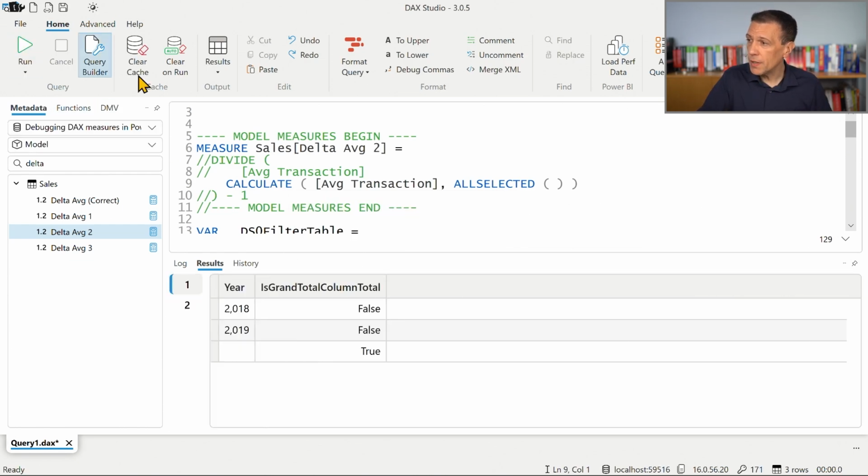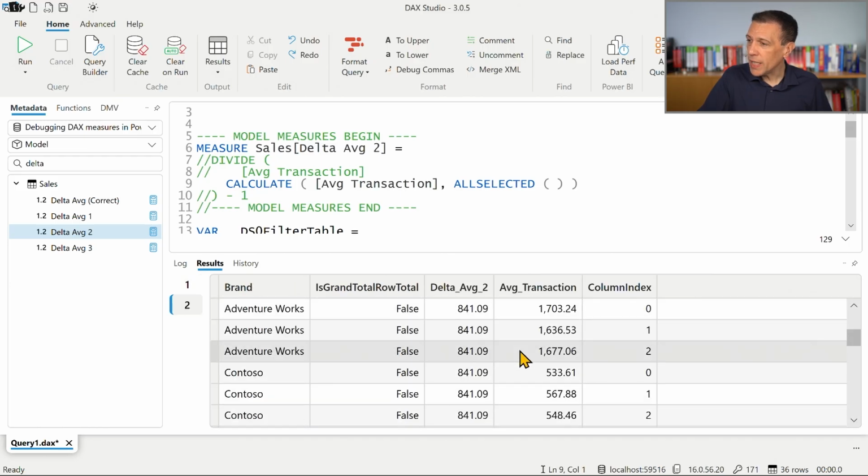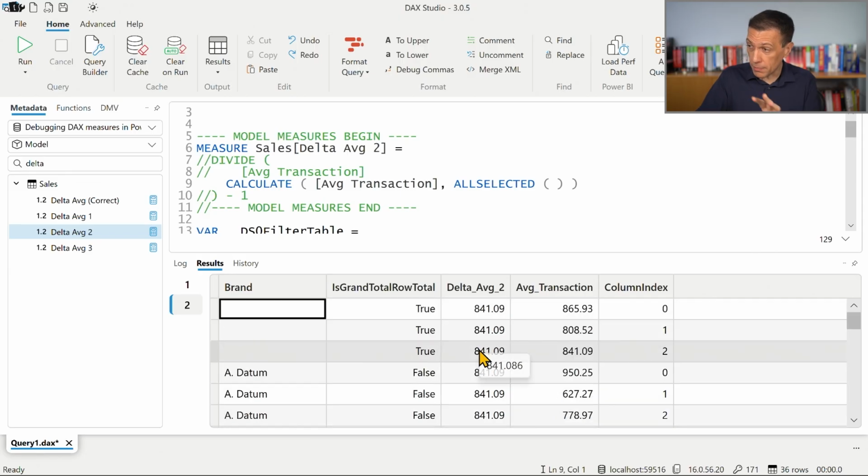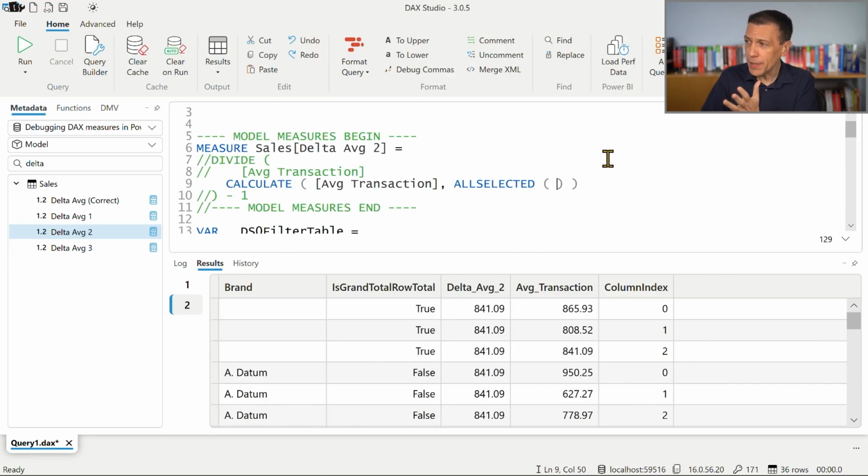Now, if I run the code again, we see that actually the value is not what we expect. The value is always the same for every combination of brand and year, including the total. And if we go at the beginning, because the result we obtain in DAX Studio puts the grand total at the beginning instead of at the bottom of the list, we see that this number 84109 is actually the same number we have for average transaction for all the brands and all the years. So at this point, we know that this part of the calculation is the part that is broken.